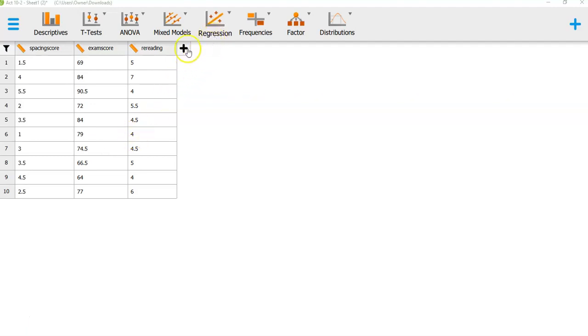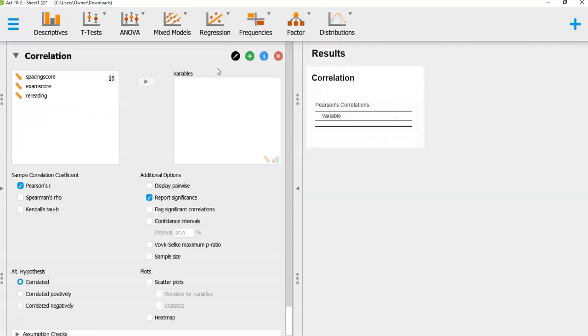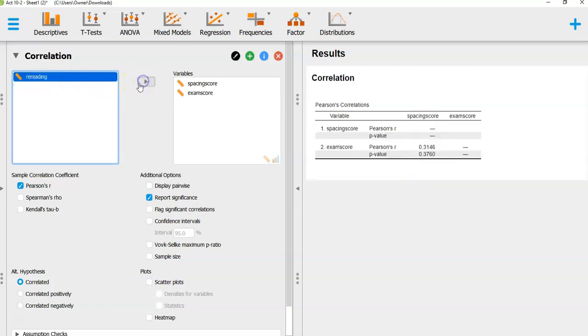So the first thing you need to do, after the data's in, of course, is click on regression and then correlation. And excuse me, in the activity, it asks you to look at one variable, one correlation at a time, and you can do that. So if I want to look at the correlation between spacing score and exam score, I can just pop those two over, and I will get their correlation.